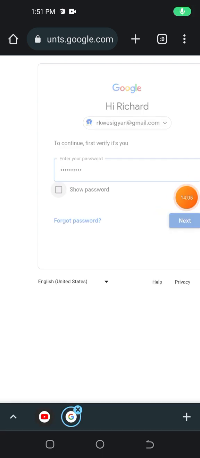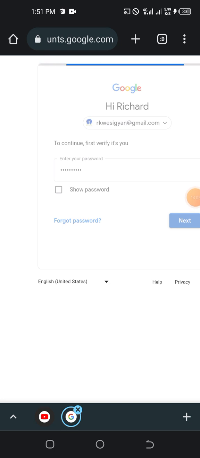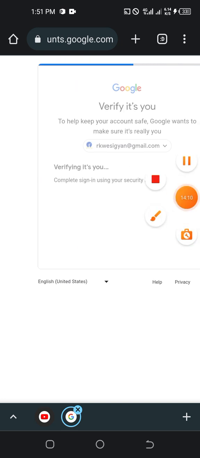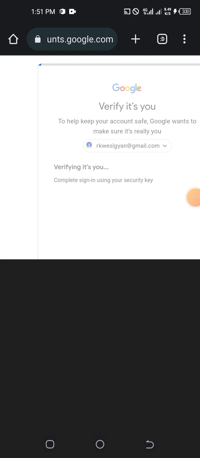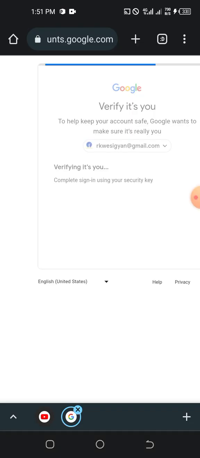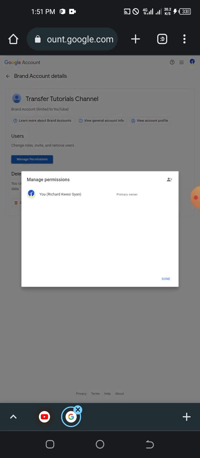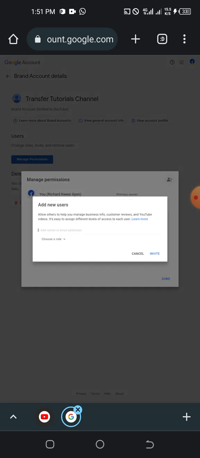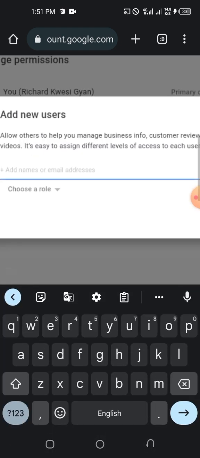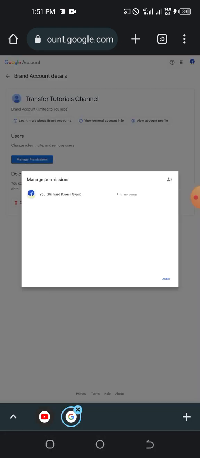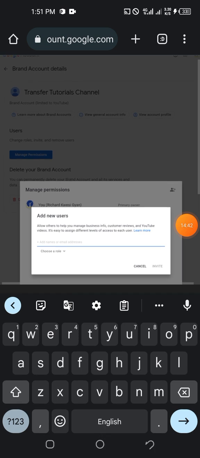Let's tap next right after entering. Google is done. So let's tap on manage permission again. This is where you can add another person or another email account. You just tap here to input the email. Let's get back again. Here is the icon, that human icon. Here you tap on it, then you input the email.